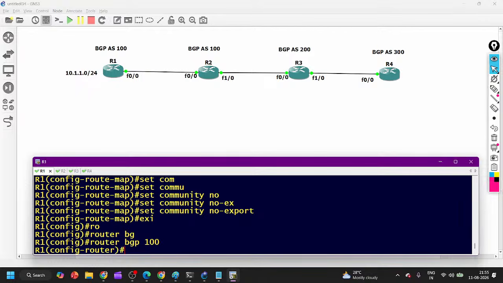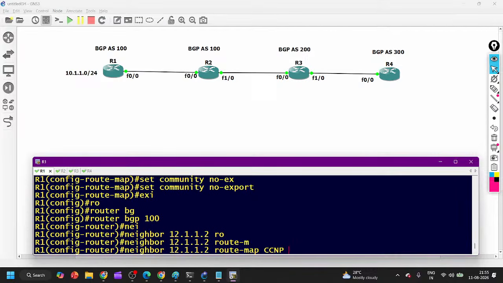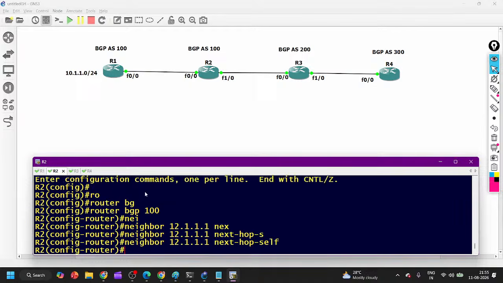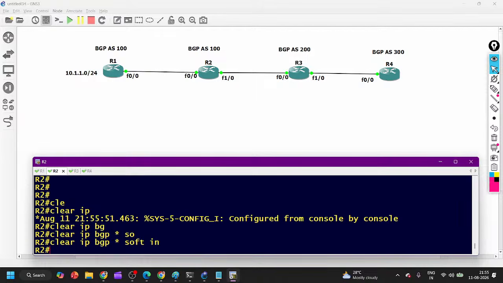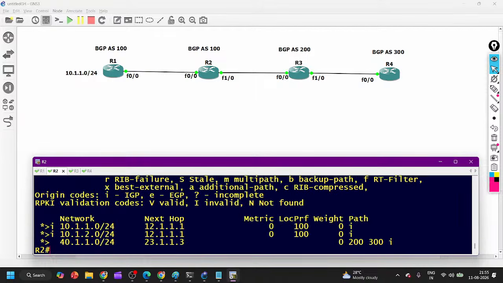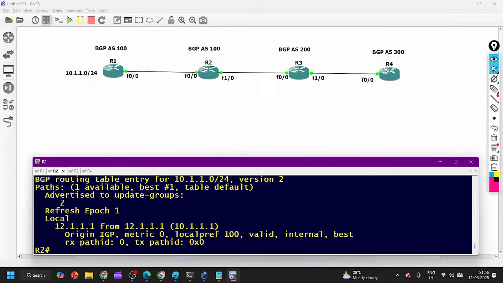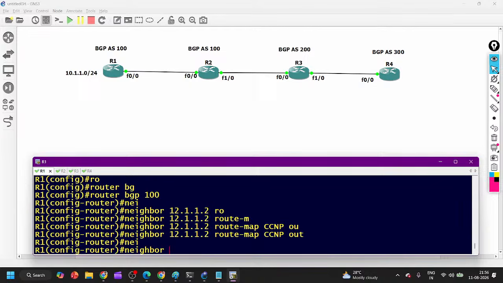And the route map name is CCNP. Router BGP 100, and neighbor 12.1.2, route map CCNP, direction out. Go to R2 and check: clear ip bgp * soft in. So, show ip bgp 10.1.0. Is any attribute added over here? No. So here I need to run one more command, that is neighbor 12.1.2.